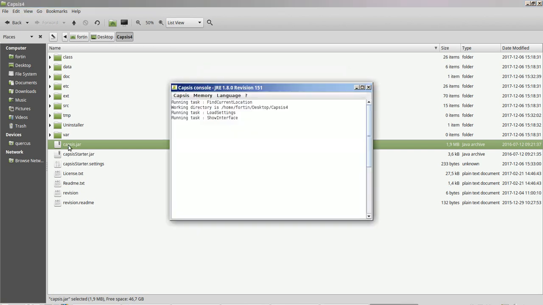If I double click on it, I get this CAPSIS console. The CAPSIS console is not CAPSIS yet. It makes it possible, however, to set different parameters for the Java virtual machine. Among others, you can set the language and you can set the memory allocated to the virtual machine. So in terms of languages, you've got two options, English or French. Here we're going to use the English language.